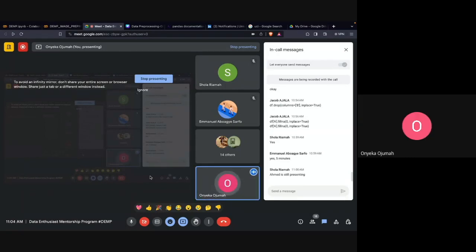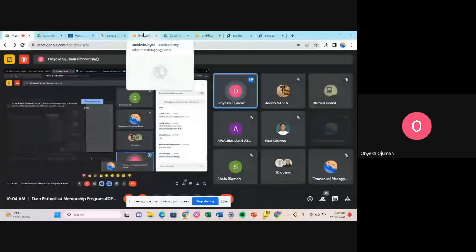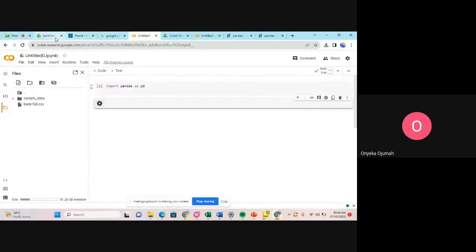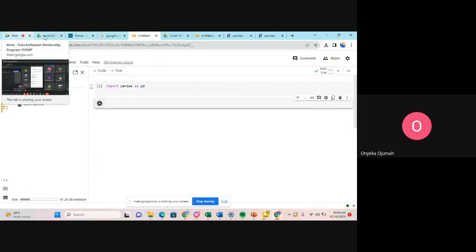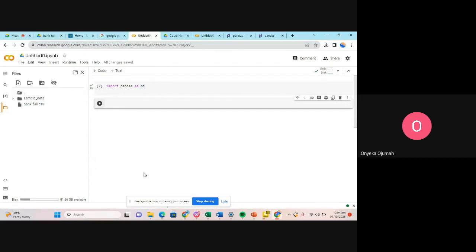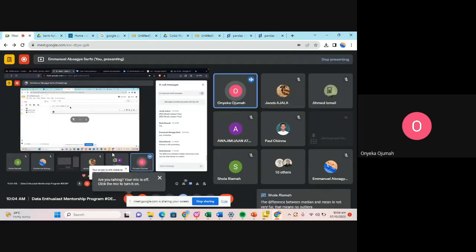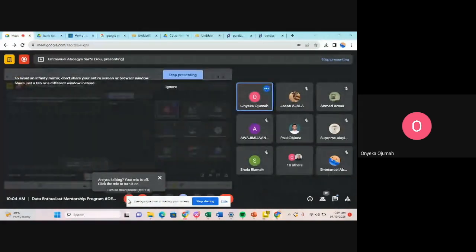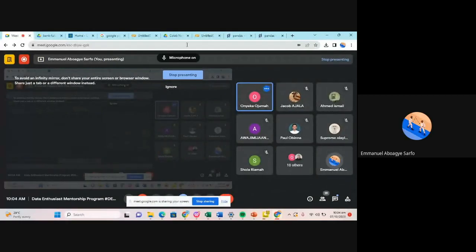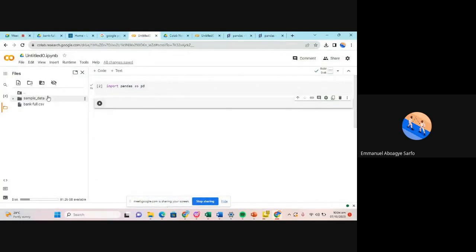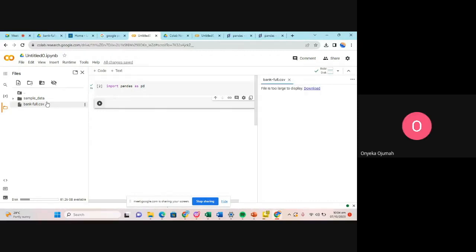Supreme, can you drop a chat telling me where I lost you? I also want to move forward, but I also want to deal with people that are missing. So what was it saying here? Is it that it's not running? It's running now. Your import pandas is running. But when I try to, this is the file. Yeah. So you need to bring in the file.